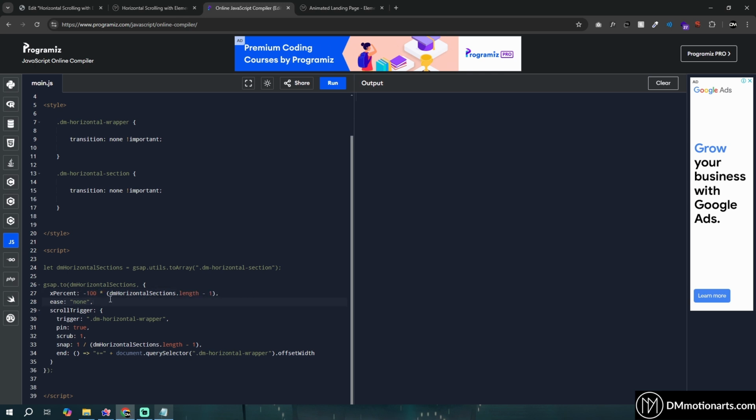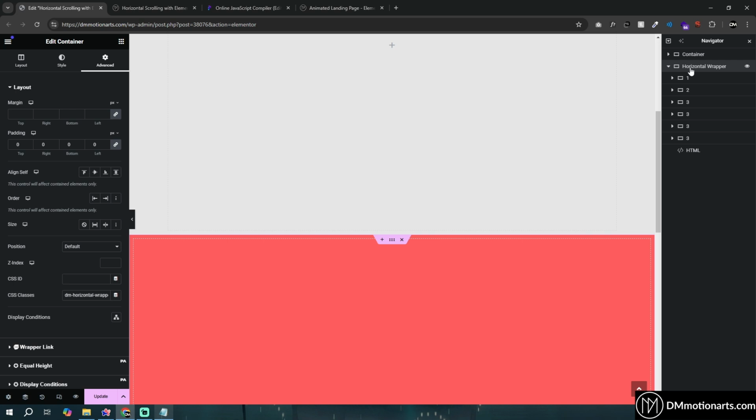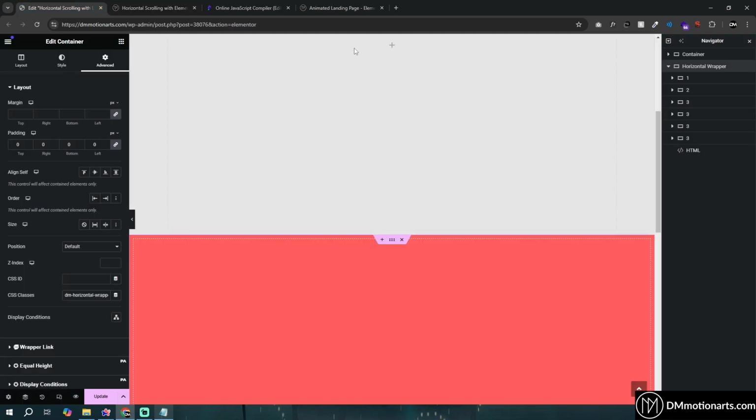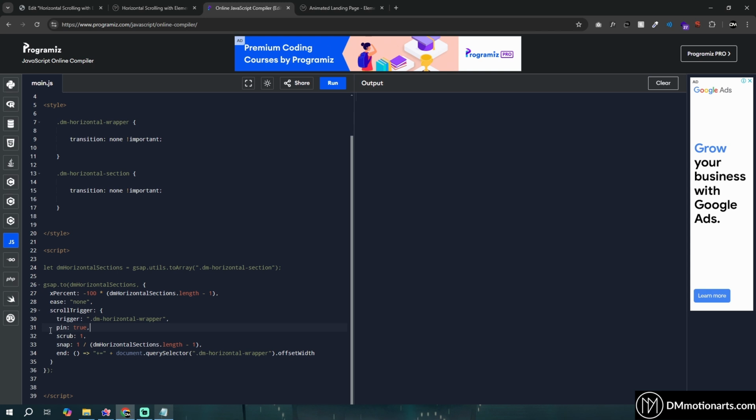Then we have ease. Basically it should move linearly, where it is not increasing or decreasing speed. Then our trigger point. Our trigger point is basically this container. When this container reaches the top, it starts doing this animation. Pin: true basically means sticky. To make it sticky on here, we do pin true. Basically it makes the section stick to the top until the animation is completed.